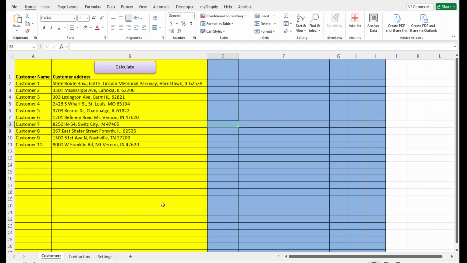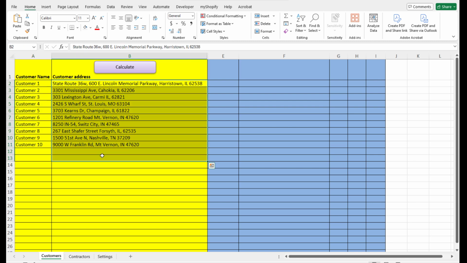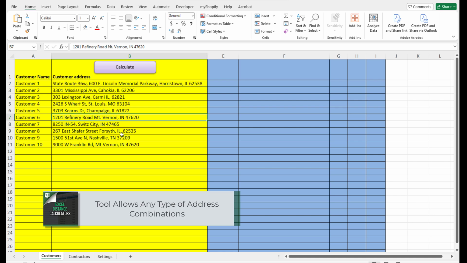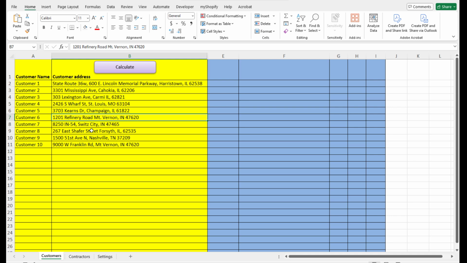So once you download the tool, and again you can download it by clicking on the link in the description, we have here a list of customers that are conveniently named Customer 1 to Customer 10, and each customer has their address. As the tool uses Google Maps API, we can have a full address like in this example. You can have just a zip code or a city. Obviously, the more detailed the address, the more accurate the results will be.